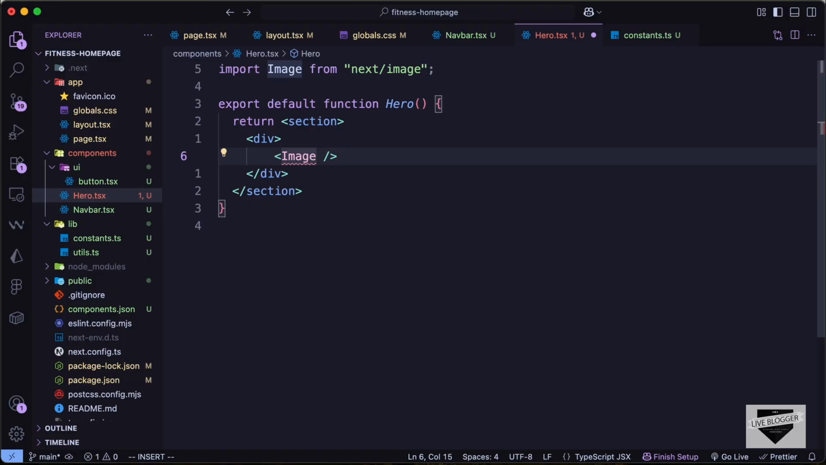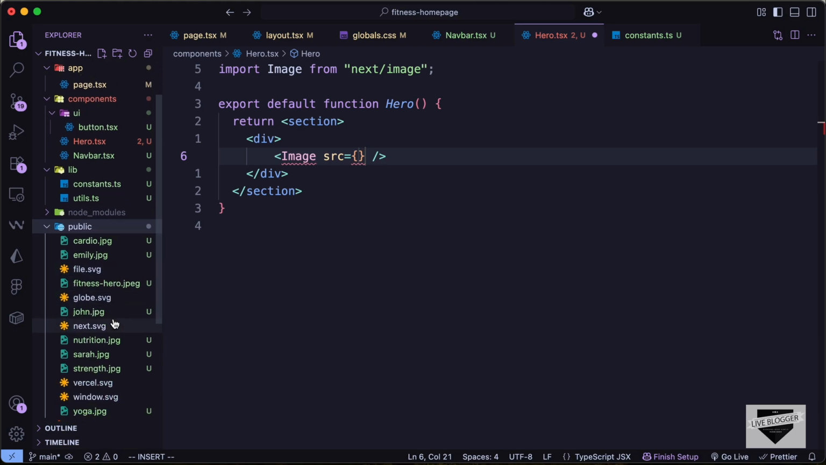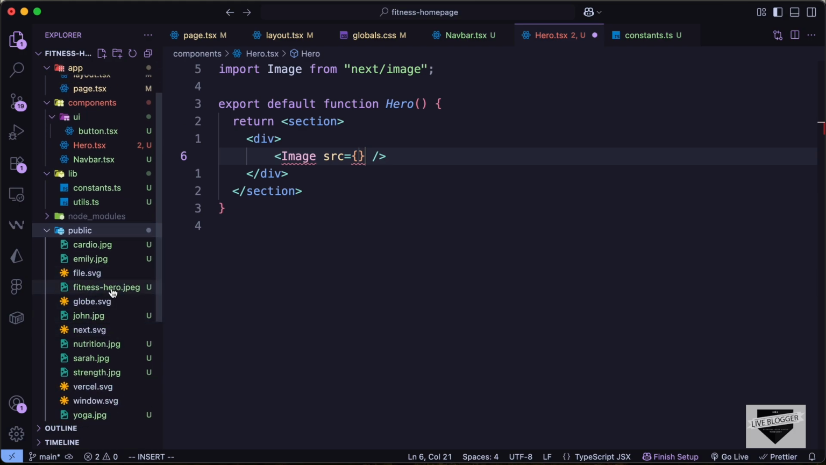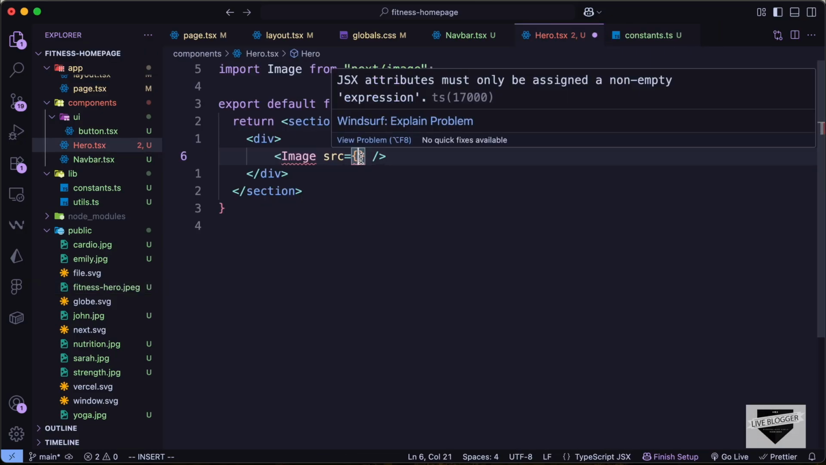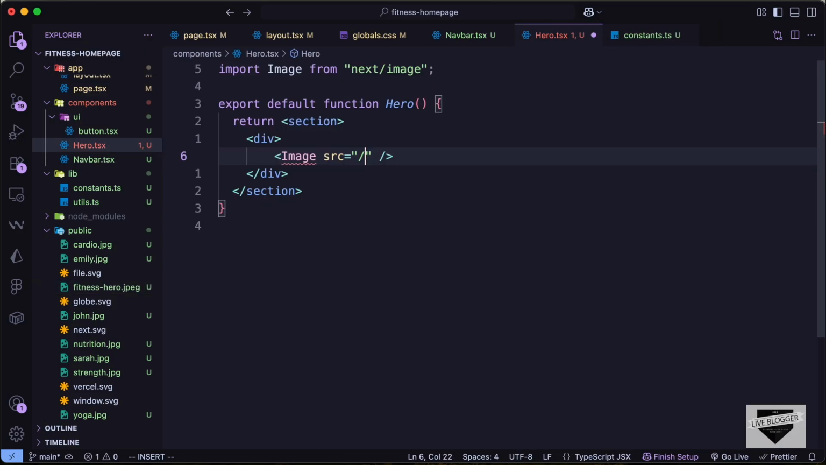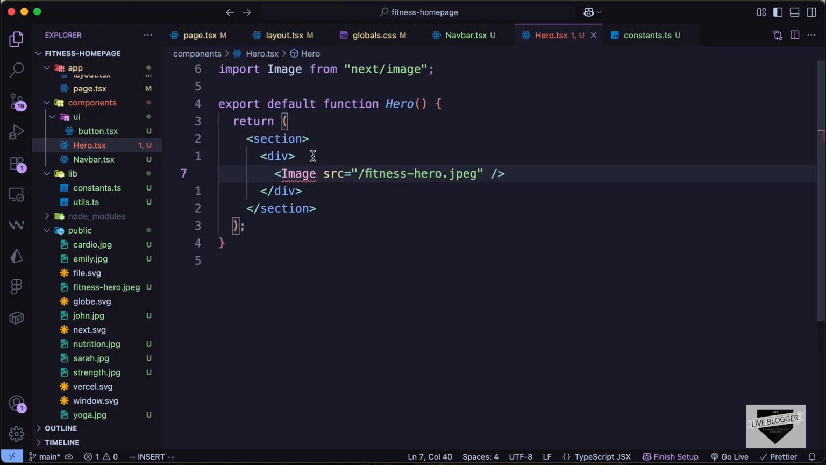So here let's set the source. Now here in the public folder, I have added some images. We can see we have an image called fitnesshero.jpeg, and we're going to use this in our design. So here in the source, we can just directly type /fitnesshero.jpeg. And let's also add some classes for the section and the div.